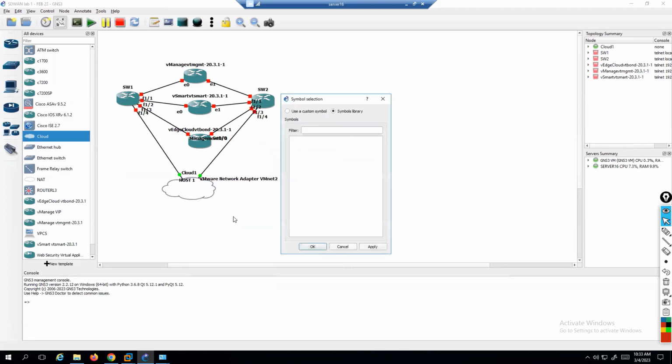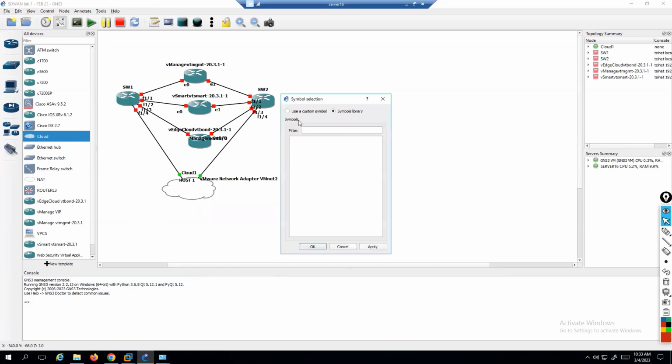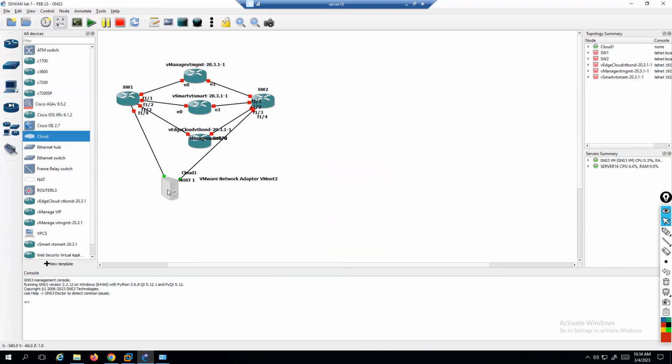You can even change the symbol. You don't want to see it as a cloud, then you can change the symbol so it shows up as a server. You can say, just show me as a server. So change the symbol. You can just select the server and then apply this. So this is how it looks.